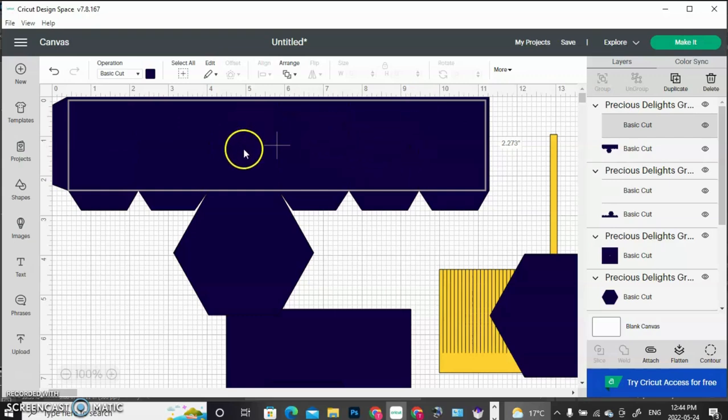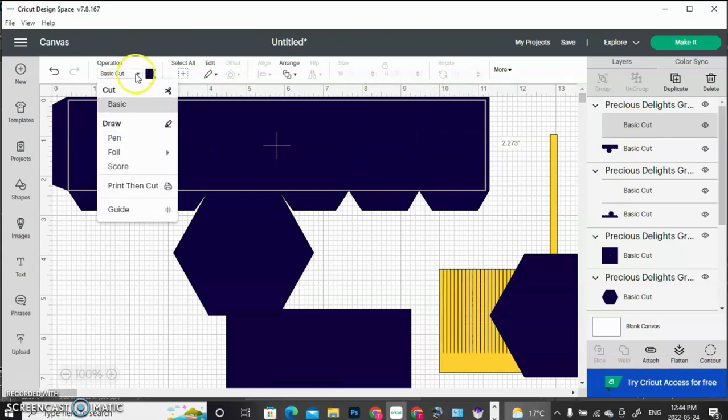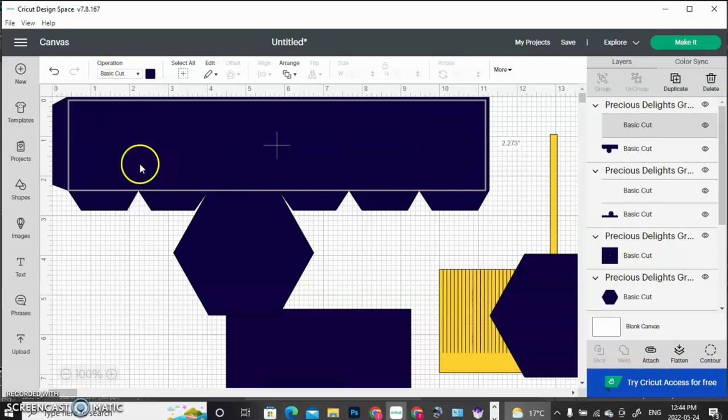Now, I like clean lines when I'm making my boxes, so what I do is I change this basic cut line into a score line by going to the top left-hand corner, clicking Operation where it says Basic Cut and hitting Score.